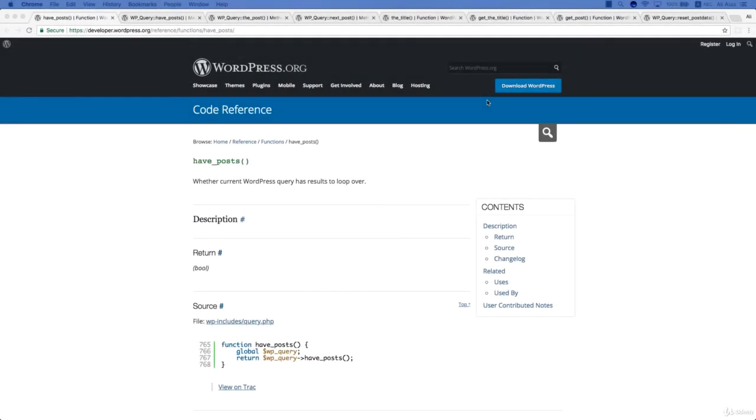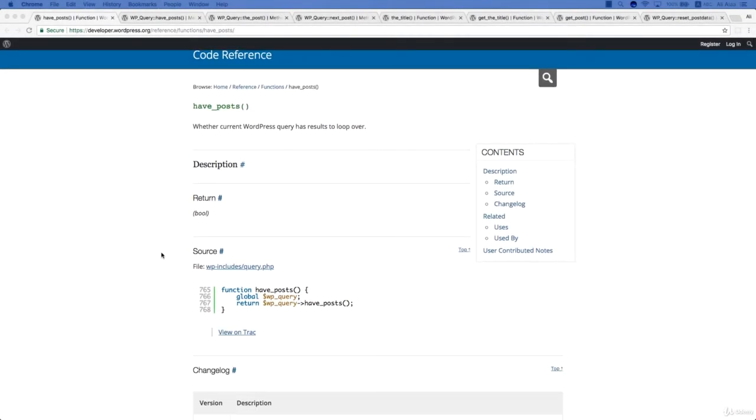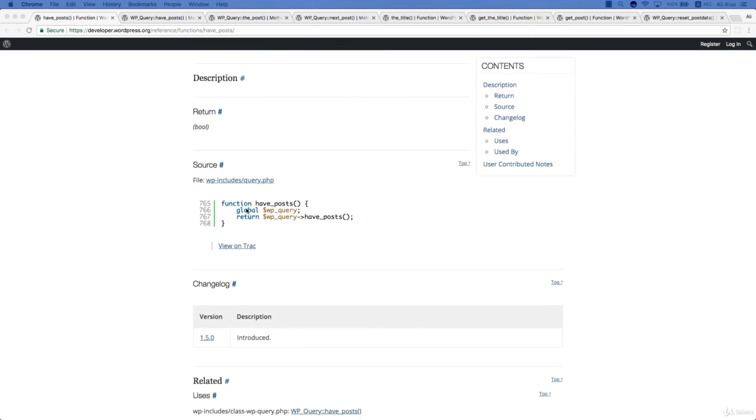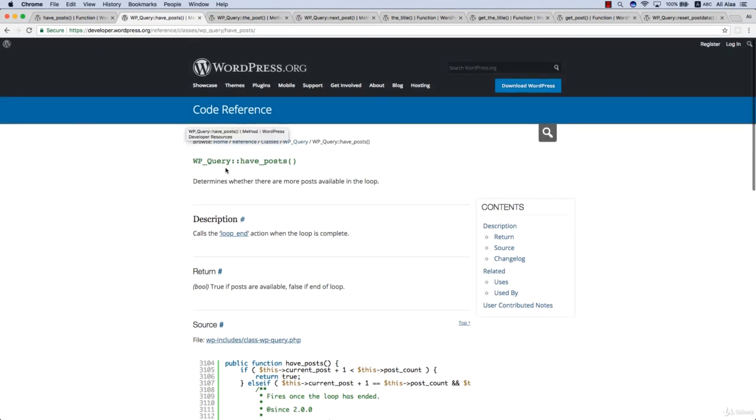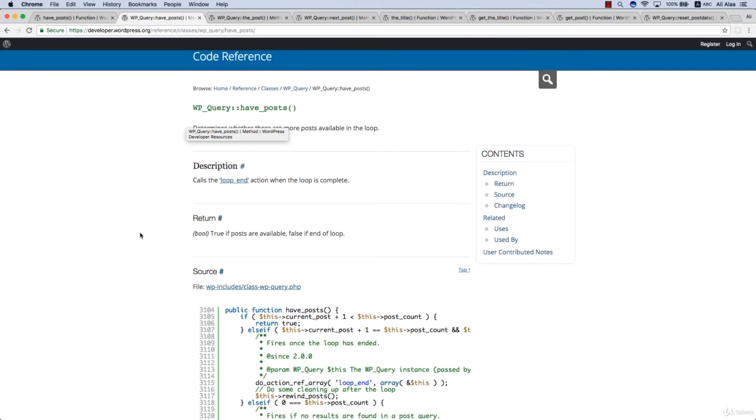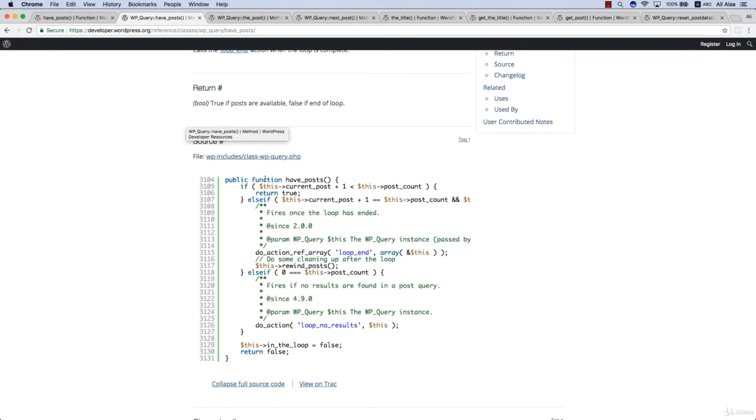So let's now take a quick look at the source code for some of the WordPress functions that we saw. It's always a good idea to do that, to have a better understanding of what's going on behind the scenes. So here we have the have_posts function, and we've seen that before. It just calls the have_posts method in the WP_Query global object. So let's take a look at the have_posts method in the WP_Query class. And what it does, as we saw in the loop visualization, is compare the current post plus 1 with the post count, and if that's true, it returns true. Otherwise it does some other things. We don't have to go into more details for now.